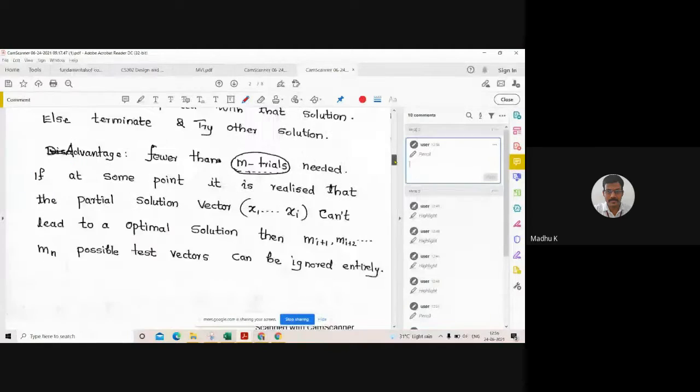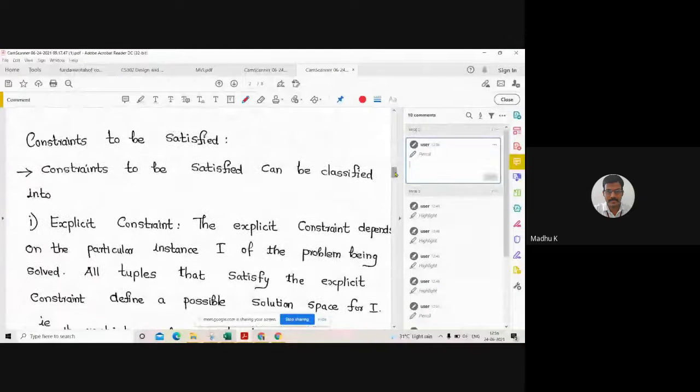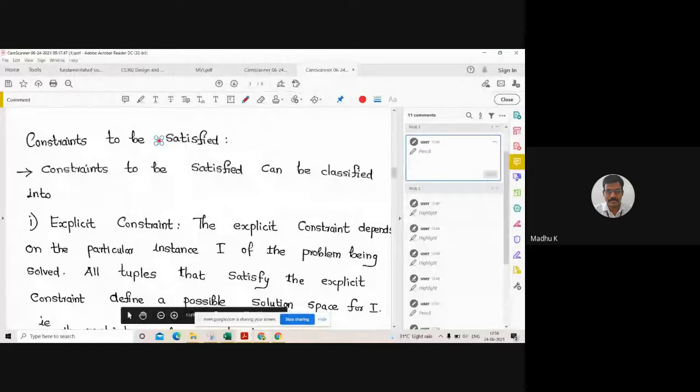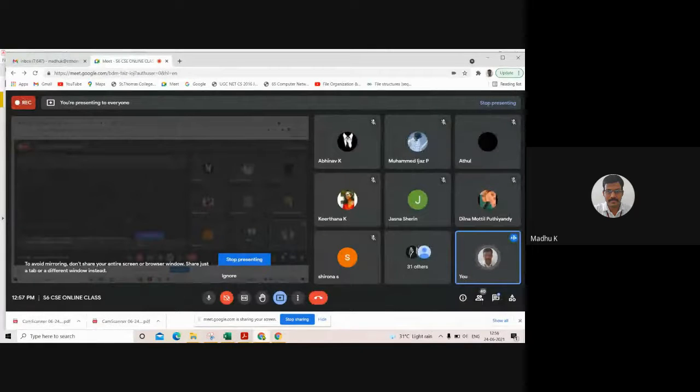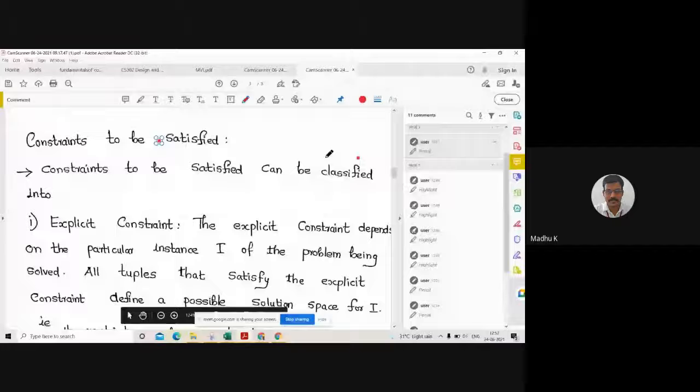Then there are constraints to be satisfied. Already I told you, if you consider a problem, there are constraints. Which types of constraints can we consider? I think sometimes in the university exam they may ask a question from this section. Constraints are classified into, one, explicit constraint.